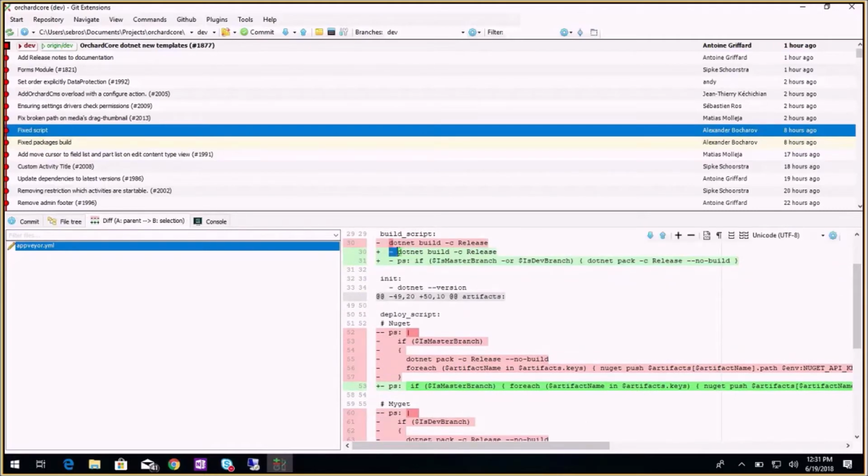Or maybe it was missing the dash here. Yeah, that must be it. It was missing the dash. So maybe it was not building. Or maybe it was missing the .NET pack. I don't know.